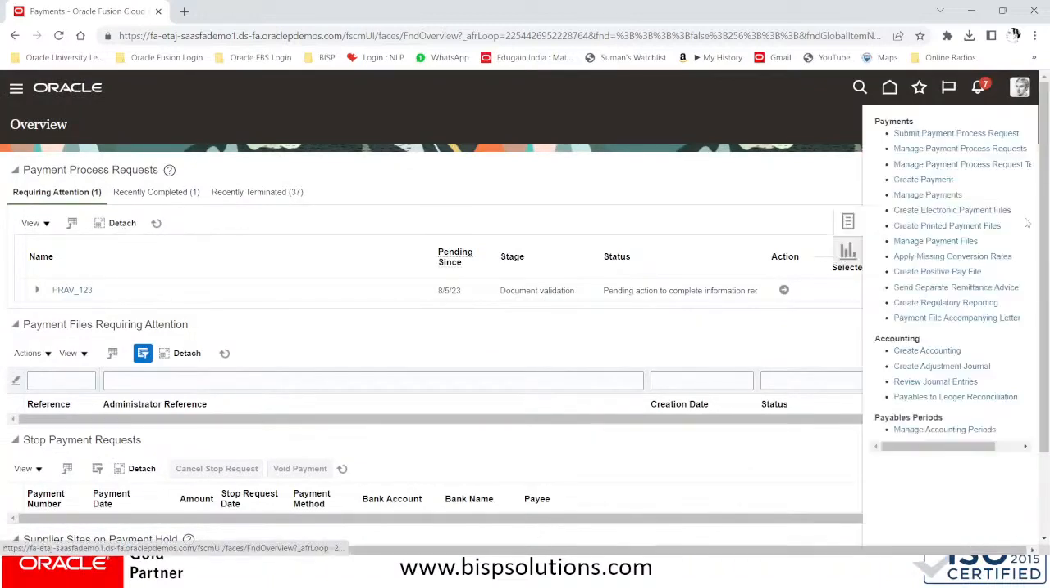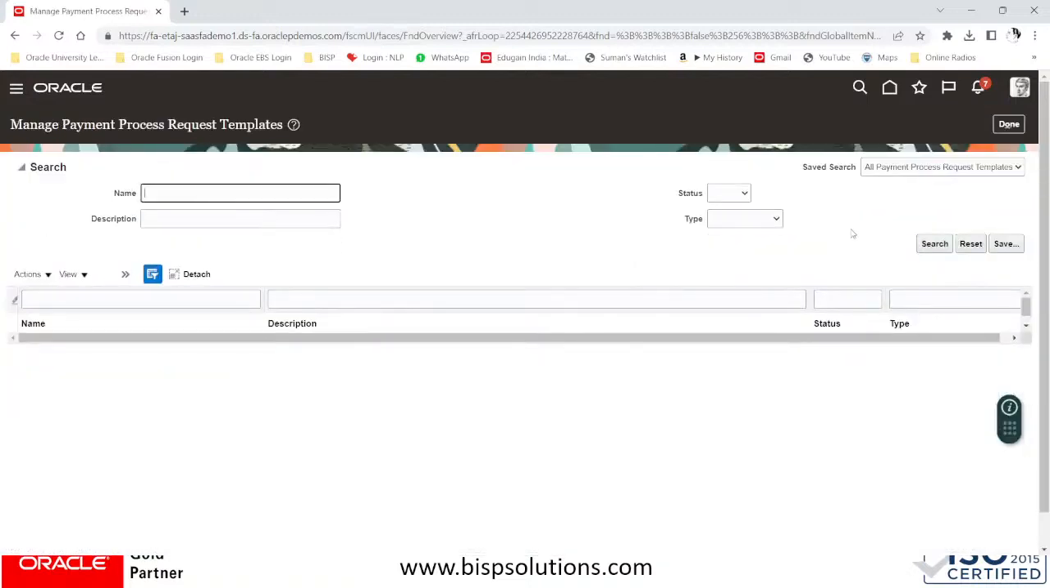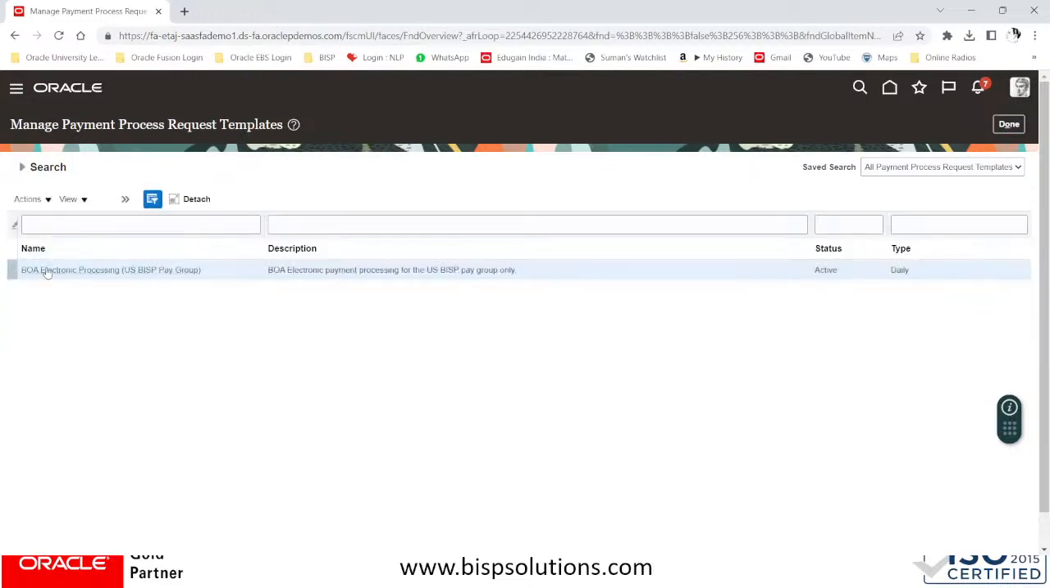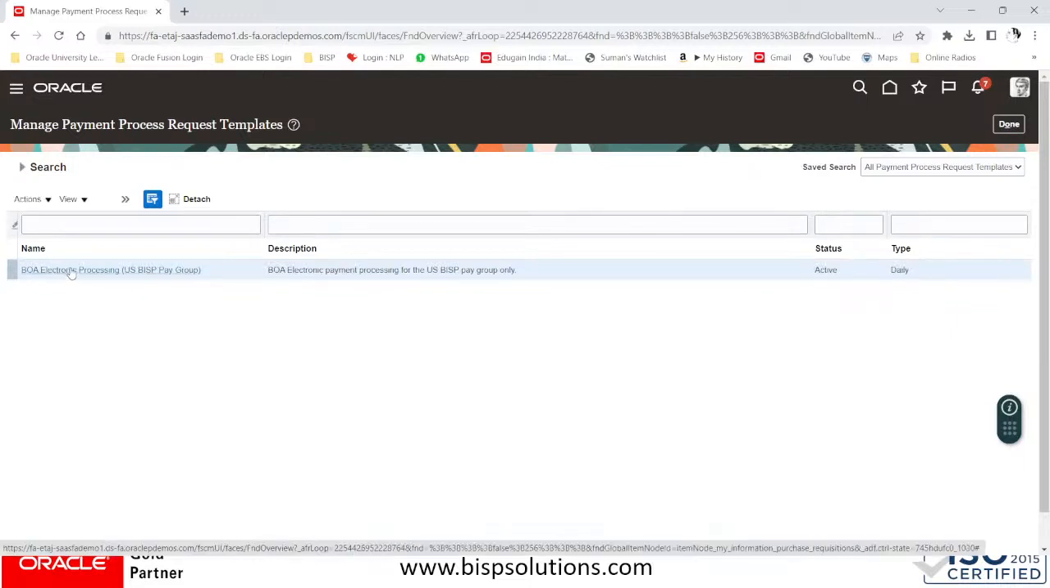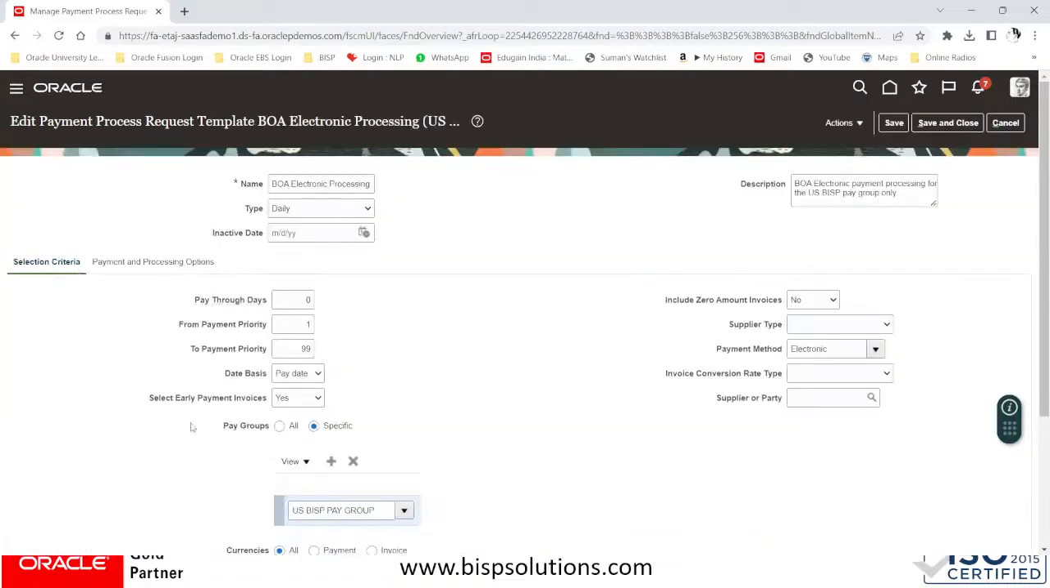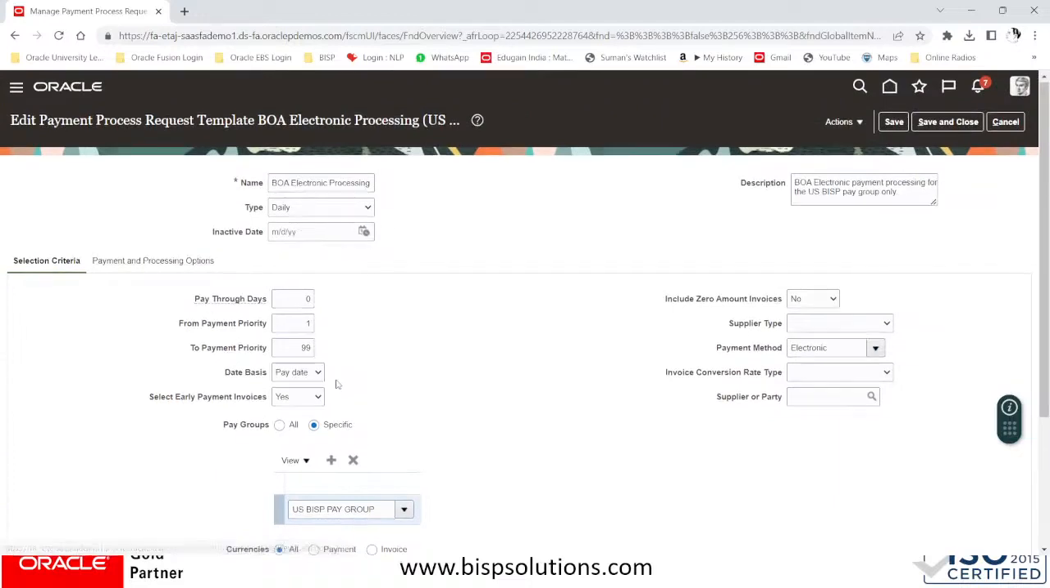Out here we will select, you can create the template. So if I go to manage template and name with the BOA, search with that. I have already created one template, that is BOA electronic process US BISP pay group. I've used that US BISP pay group. That is a lookup group we have created.